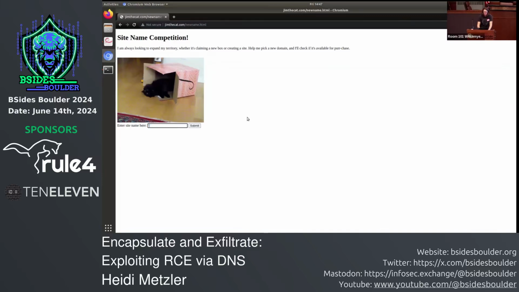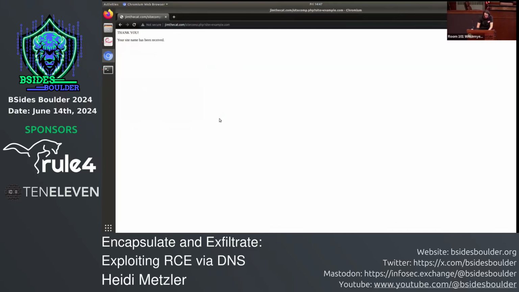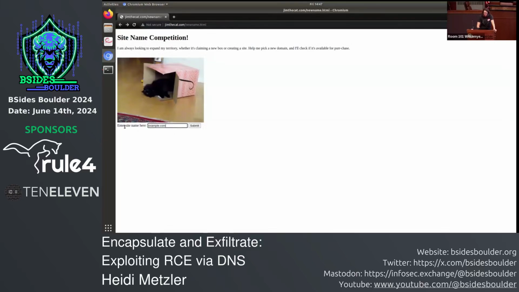Another way that you could find it, okay, so enter site name here, you submit it, and Jim is going to check and see if it's available for purchase. So he's going to actually be doing a DNS lookup, some sort of a domain name system lookup to that site to see if it's available for him to purchase. So ideally, you should just be doing like example.com or whatever. And then he says that he's received your site name, or his server does rather.